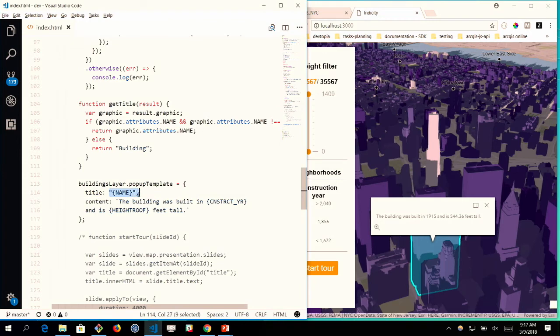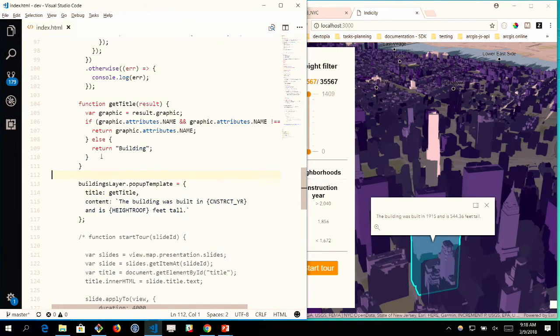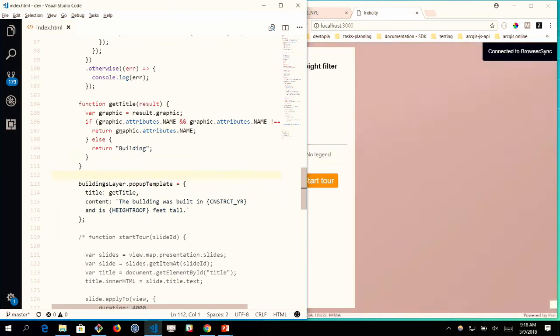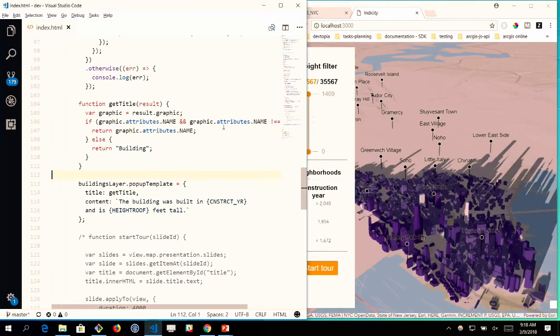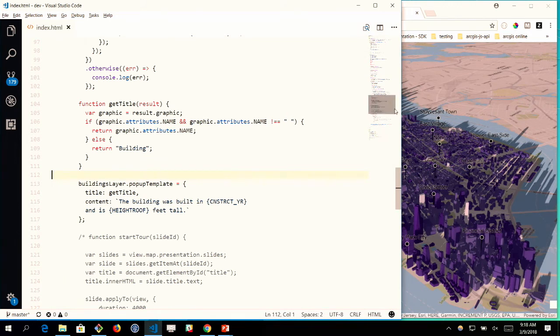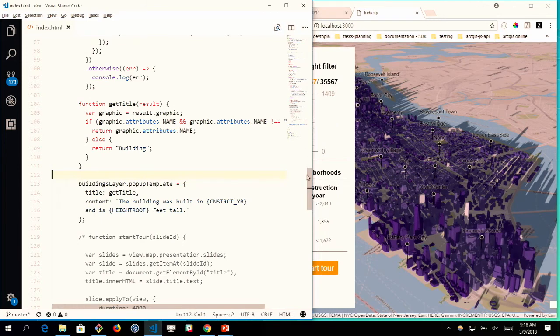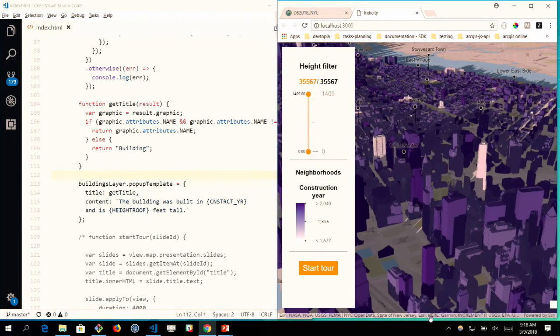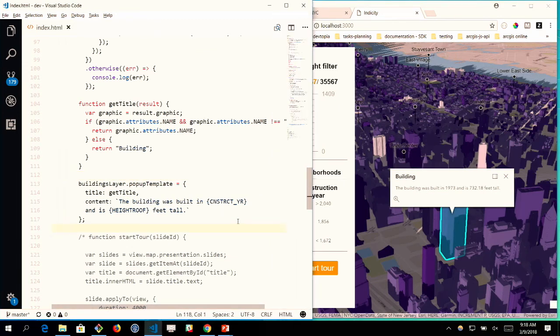Now you can pass in this function, and you say, okay, you have to return a string. I'm checking if the graphic has a name inside, and for me the names were all empty strings like this. I don't know why it's in the data set like that. So I check for that situation, and if it's an empty string, then I will just return building in there. But it's an easy way to customize your pop-up a bit.